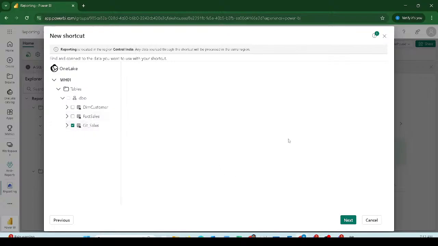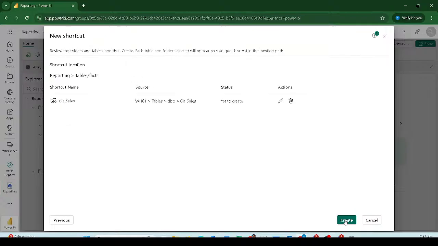Now remember, we do have fact sales coming from different sources. We have loaded some tables from the sample data. We loaded tables using a data pipeline. We have also loaded data using notebooks. Just be careful which one you are loading.